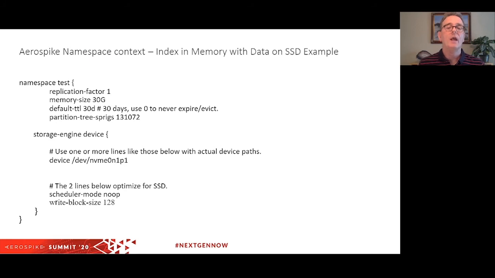So we're going to take a look at 3 different namespace configurations. They're going to be a progression. We're going to start with the index in memory with data on SSD, and then we're going to add to that to create the index in PMEM with data on SSD. And then we'll go ahead to the third example and show you how to modify it to create data in PMEM.